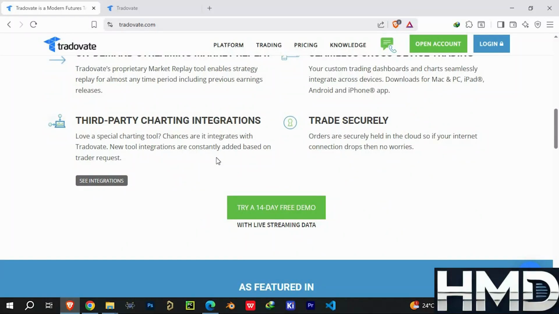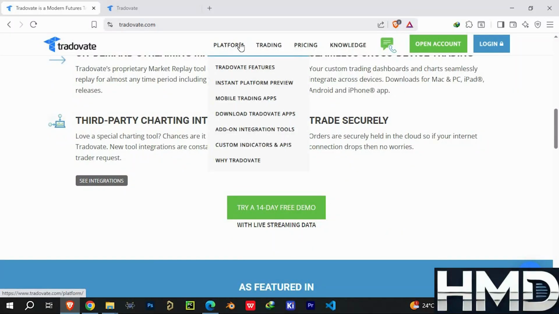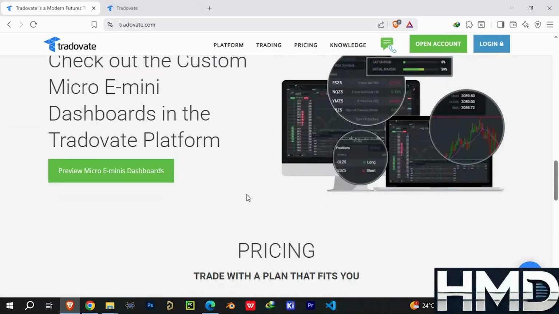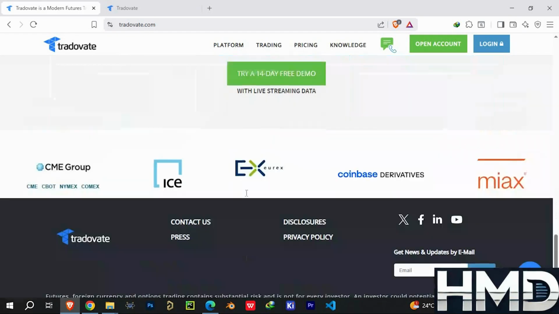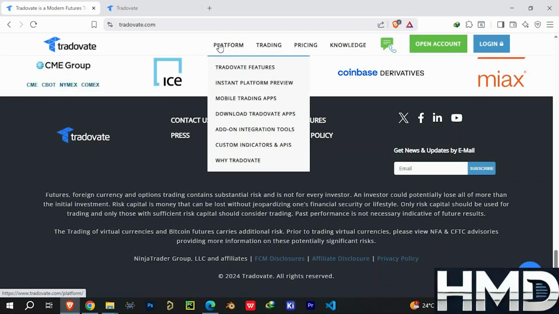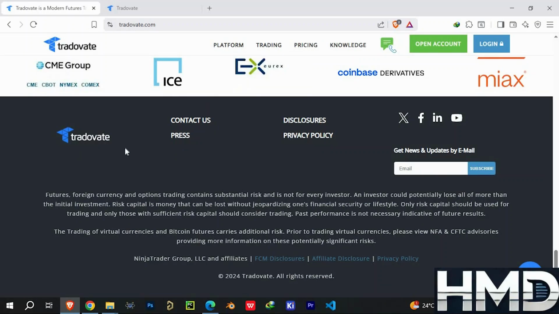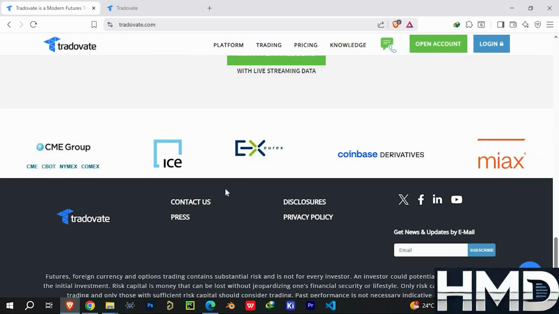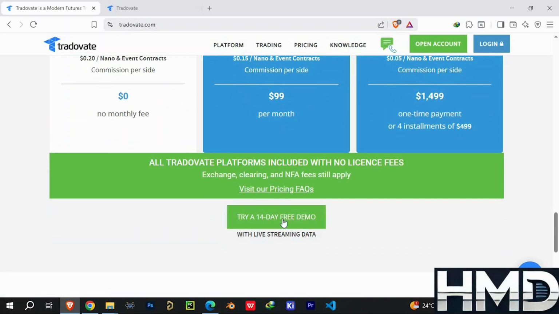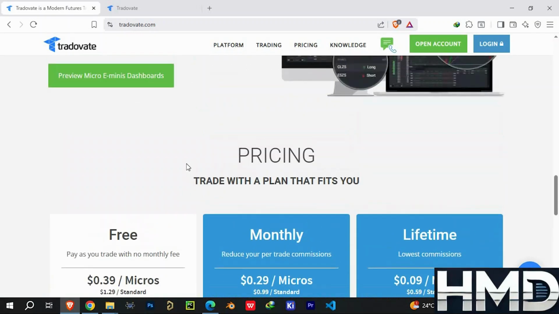Tradovate is a commission-free futures trading platform designed for speed and built entirely in the cloud, meaning you can access it from your desktop, tablet, or phone without needing to download anything. Traders like it for its clean, customizable interface and powerful tools without unnecessary clutter.